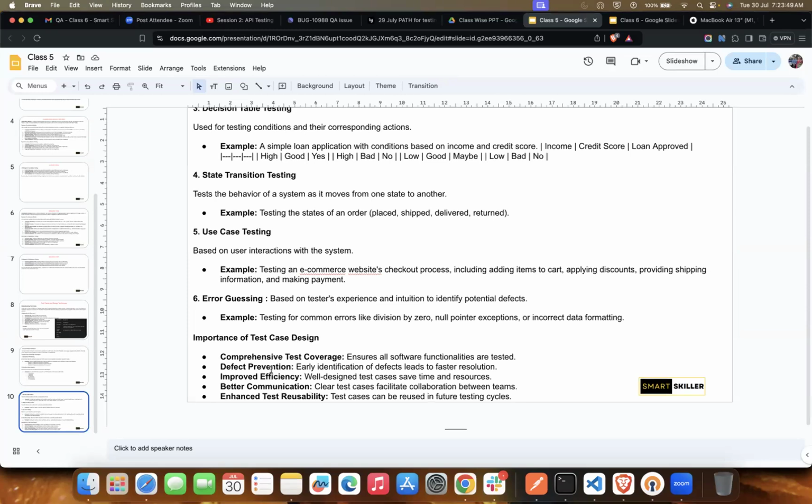What do we mean by defect? As you can see, any deviation from the normal behavior is known as a defect. Now, that is defect prevention. If we design our test cases correctly, we won't be getting any kind of defects at later stages, correct?